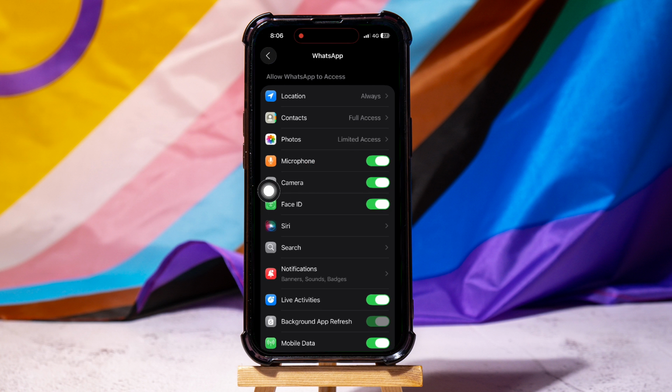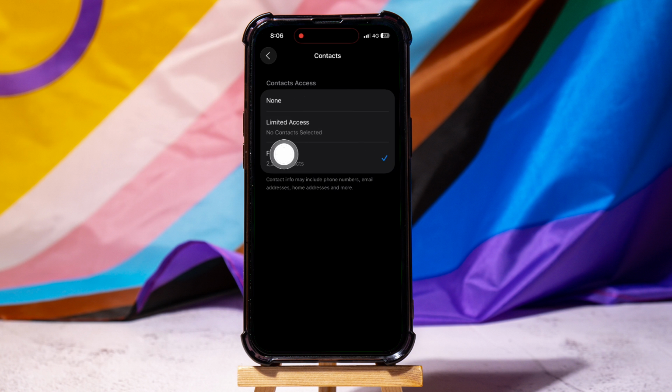You are now in the WhatsApp settings page where you can view and manage the features WhatsApp is allowed to access. From here, tap on Contacts. And then, select Full Access. WhatsApp now has full access to your contacts.